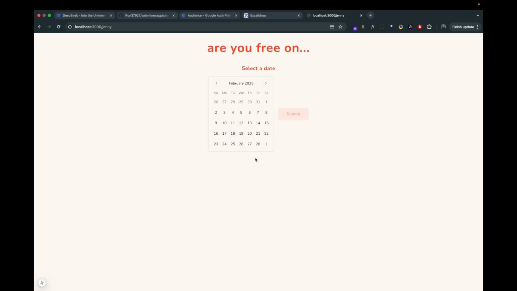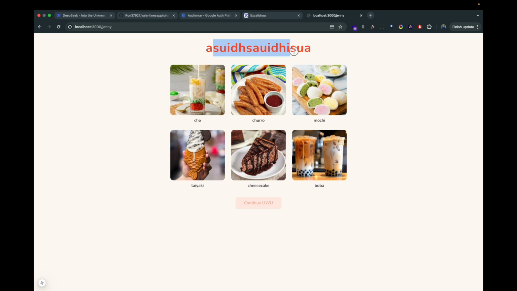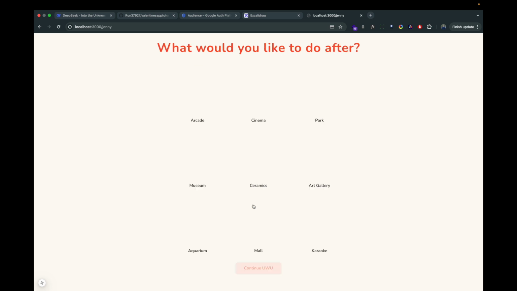I'll just randomly select a date. I know we are past Valentine's now, but let's just pick February 14th, and I'll click on submit. Okay, what food would you like to eat? Well, I'm gonna choose hot pot. Okay, and you see that's our edited text. So I'll choose boba. Boba is life, and hit continue.